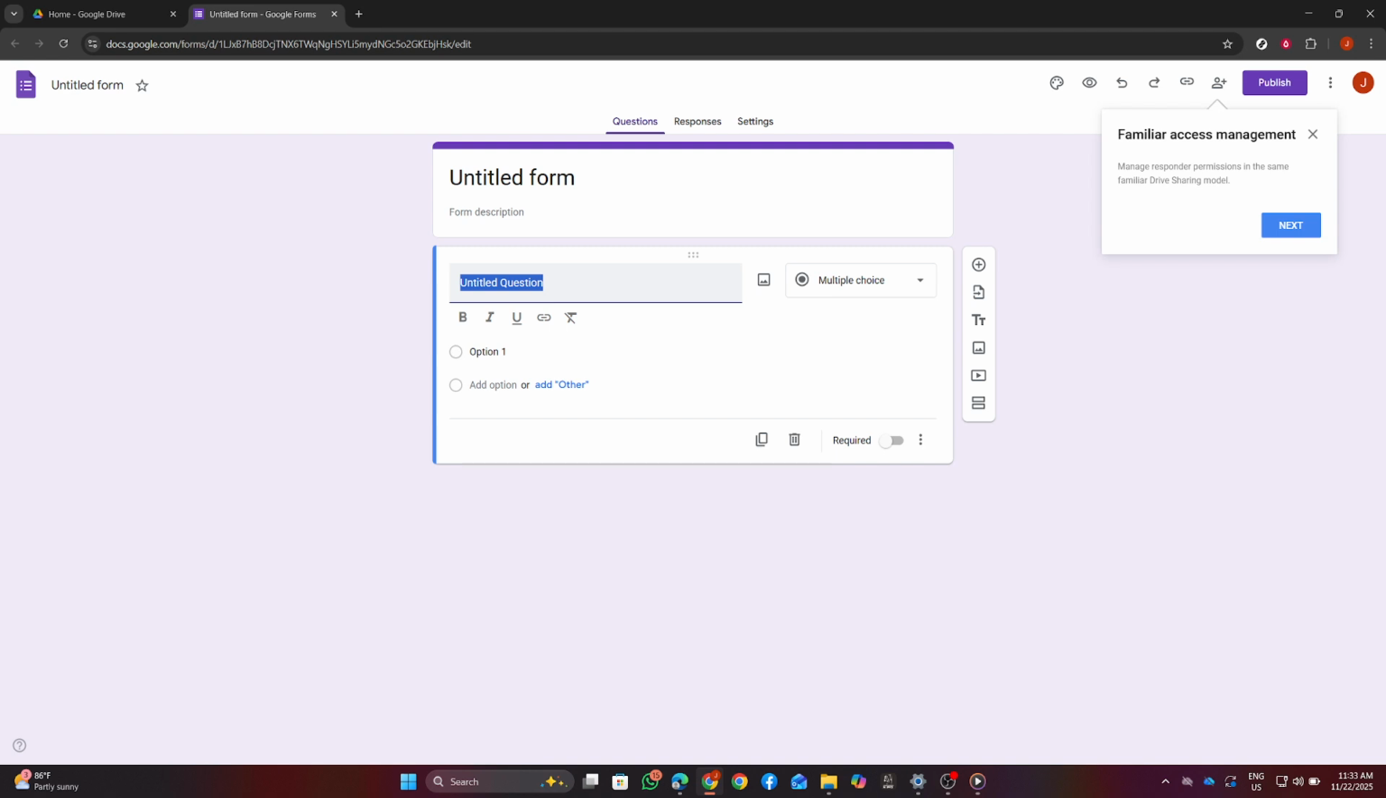Click the three-dot menu on a question to access options like description text, response validation, or shuffling choices, which can improve clarity and data quality. Click the palette icon to customize the theme with colors, fonts, and an optional header image that matches your style. Open the settings gear to control key options such as collecting email addresses or limiting responses to one per person. These settings help keep your results clean and consistent.